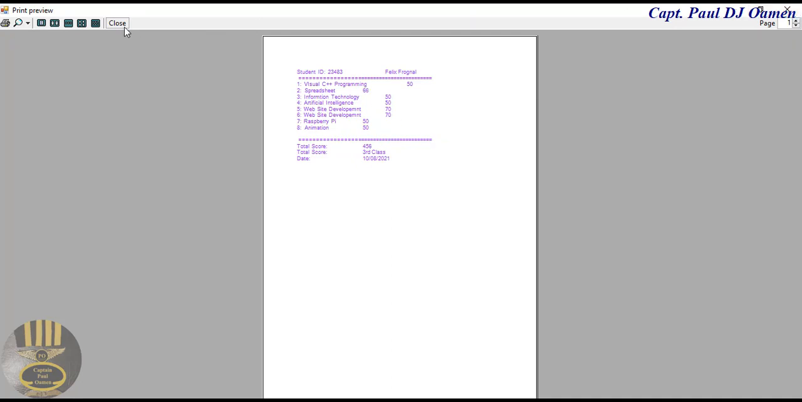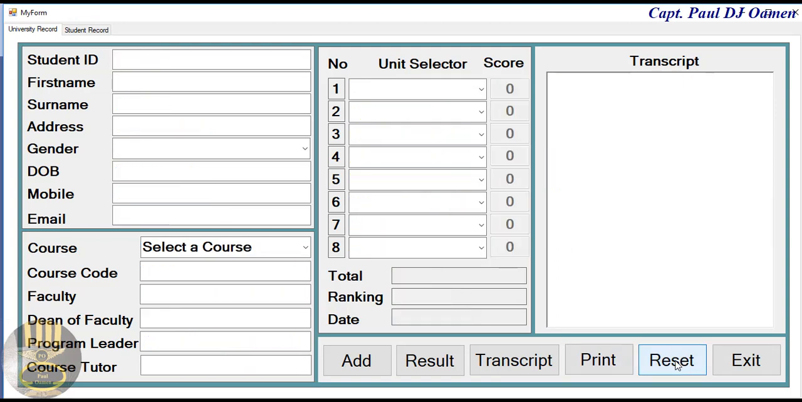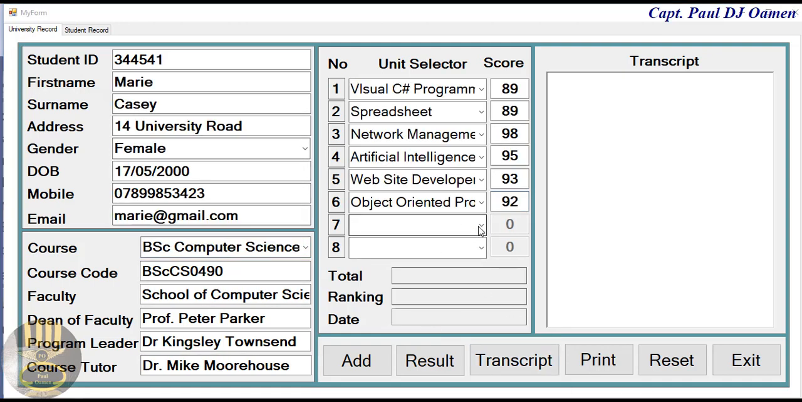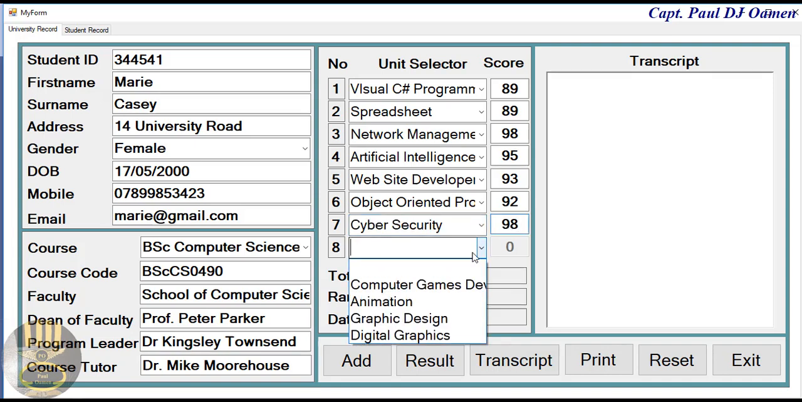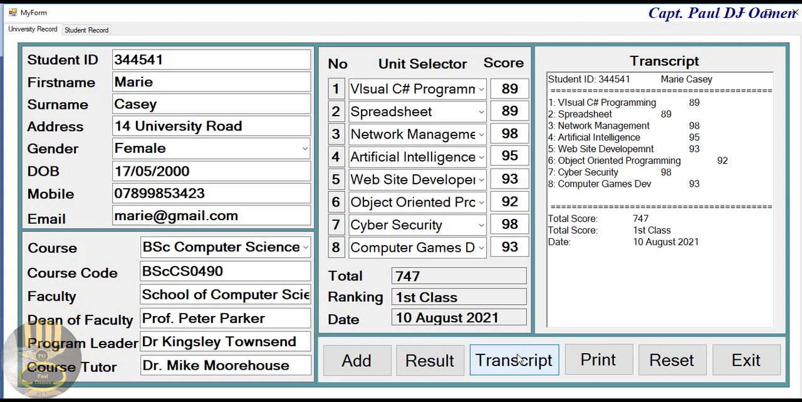So I'm going to close that. Now reset and enter new data, then we can check that out. So I'm going to have to speed that up and get back to you guys shortly. Alright guys, so I've almost finished that, so let's just speed this up now, and that will be all. Very good. So all we then need to do for Marie Casey is check out the result. First class, transcript, and if we intend to print, click on print.